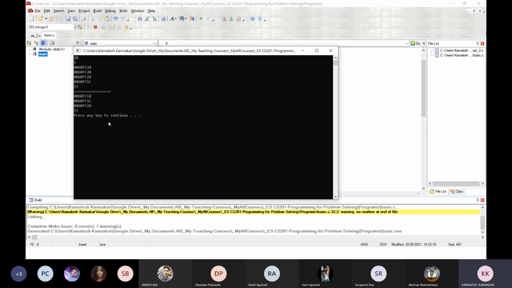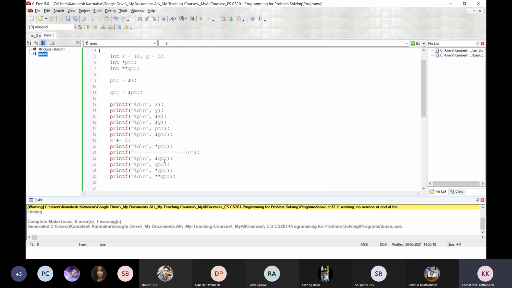Okay. Now, if I want to update the value, so I can increment the value of x. If I want to increment the value of x by the pointer variable, then what will happen? So ptr plus plus, this ptr plus plus will not increment the value of x. It will not increment the value of x.